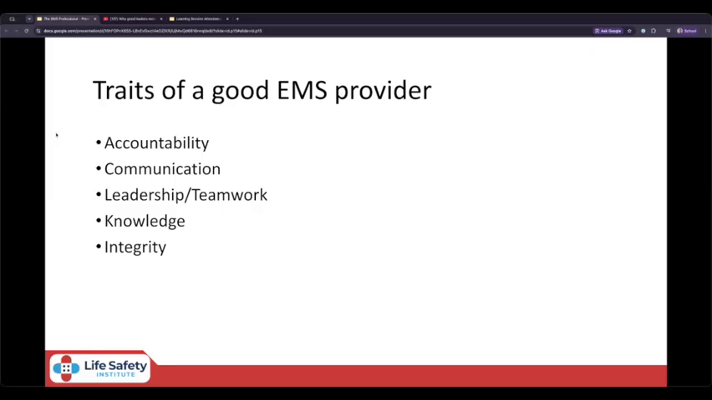Traits of a good EMS provider, we've spent some time talking about this. With respect to communication, it's huge. Communication between you and the patient, you and your coworkers, you and the hospital staff, you and your leadership, all super important. You need to be good at communication, have empathetic and therapeutic communication, because you're there for the patient, you're not there for you.